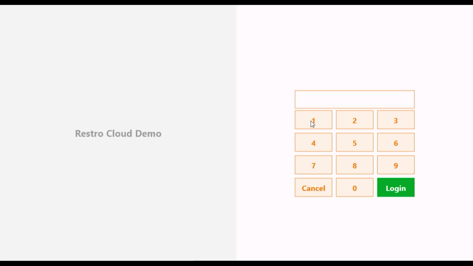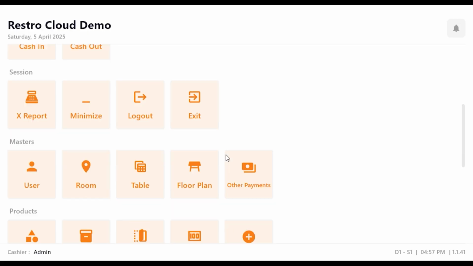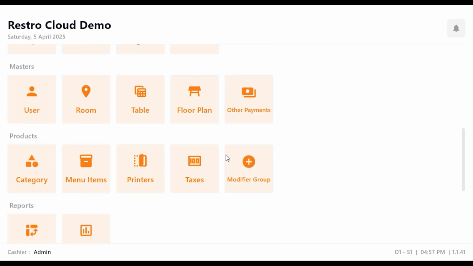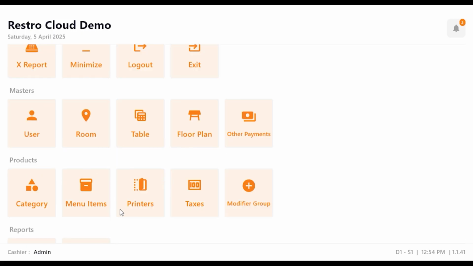After completing the initial setup, the Restro POS user login screen will appear. Enter your password. The default admin password is 123, and click the Login button. Upon successful login, you'll be taken to the home screen, which provides access to all the essential features for managing your restaurant. To begin exploring the app, you'll need to create items and configure related settings.